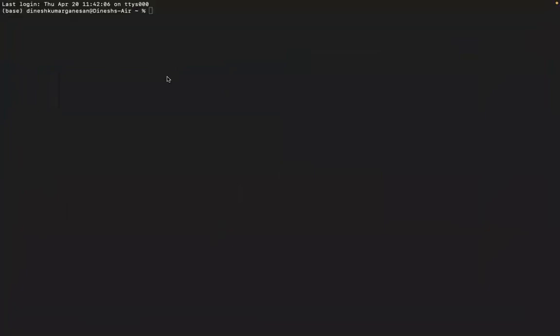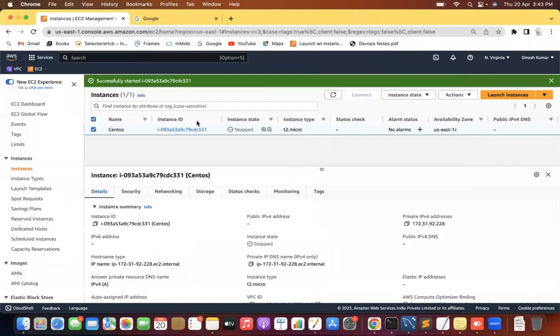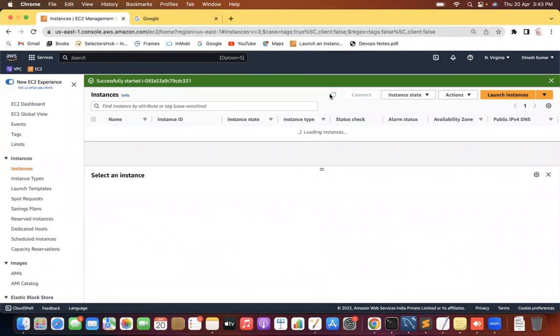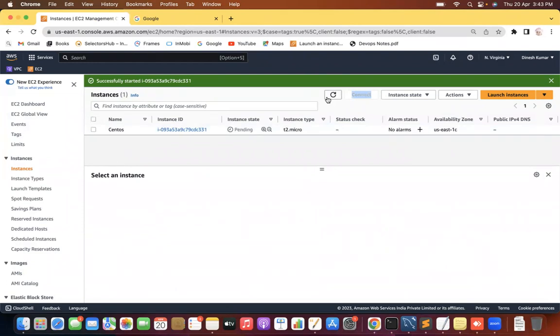Let me connect to my EC2 instance with the help of an SSH command. Before that, I need to go to the downloads folder. So SSH space -i, the key pair name CentOS.pem file, the username centos @ the public IP address. It is pending. Let me wait for a while. Once it is running, we will get the public IP address.